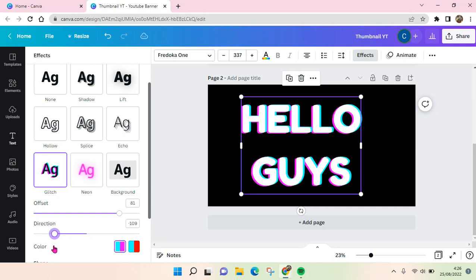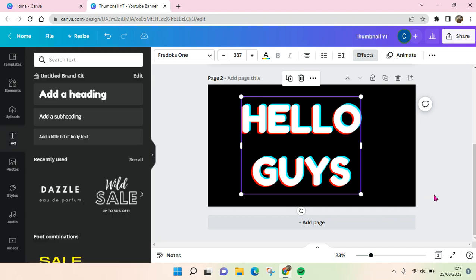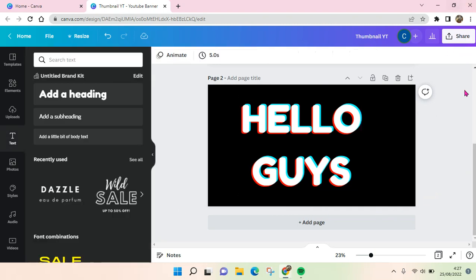So like this, and you can also change the color in between these two. Okay, I'm going to just click on this, and if you're satisfied with the result, you can just download or share it to your friends. Okay, so that is so easy to do the glitch text effects on Canva.